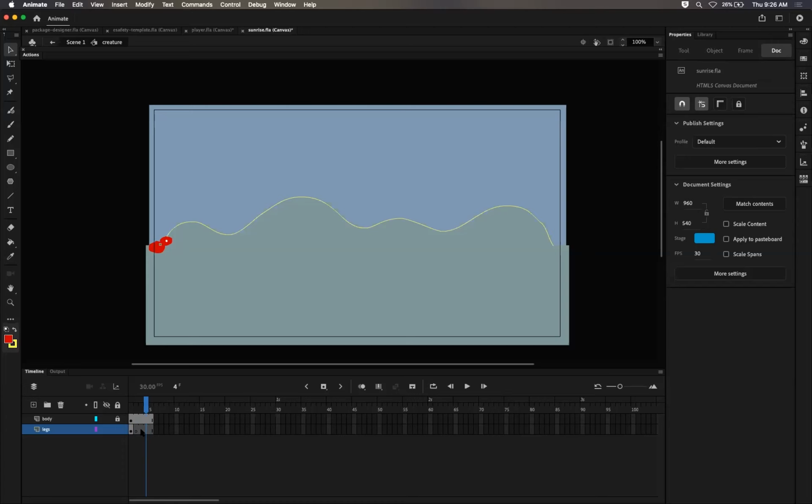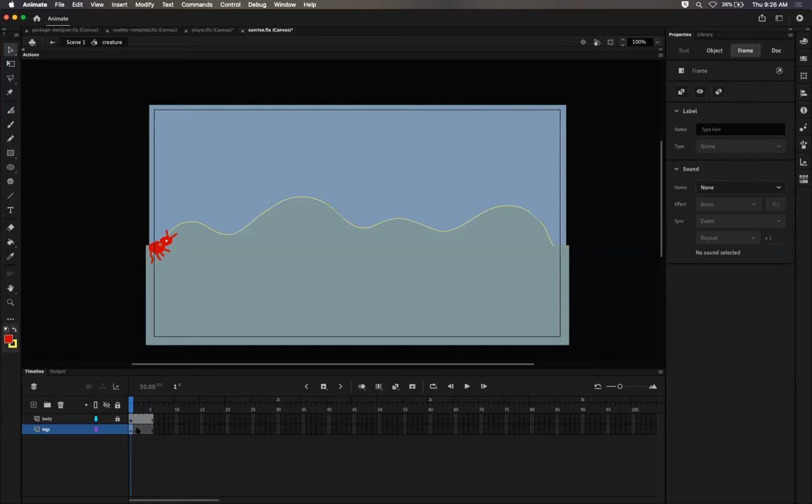All right, so once you have your legs keyframed in on frame 1, we have a blank keyframe on frame 2. Again, I did that just by hitting F6 to insert a keyframe, and then hitting delete to get rid of the objects that were on that keyframe.